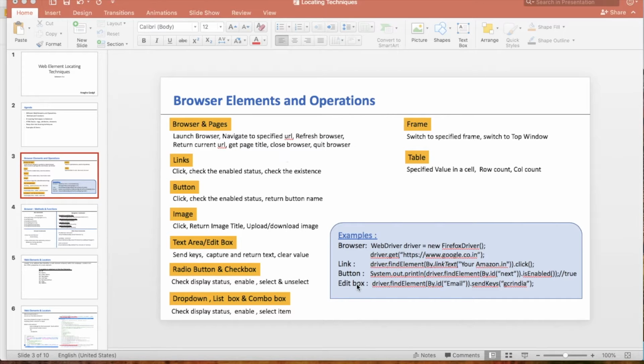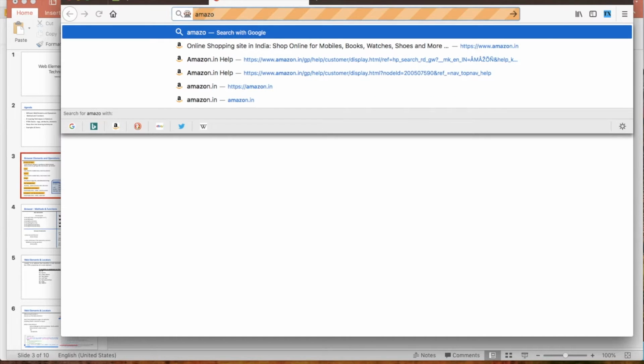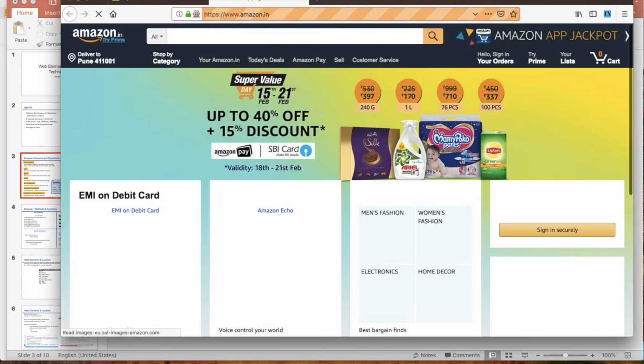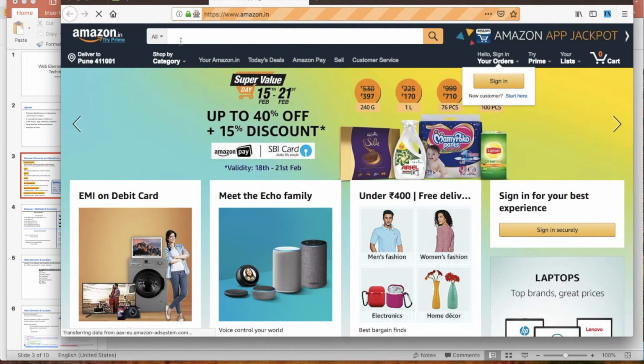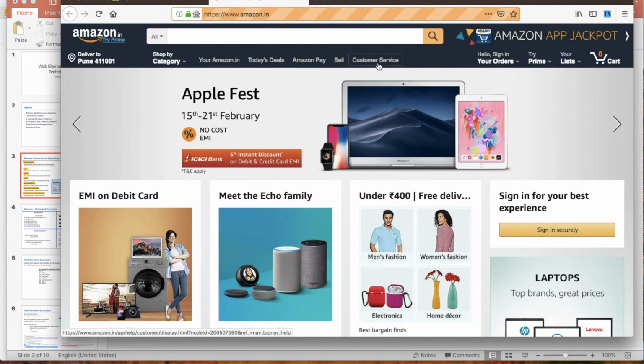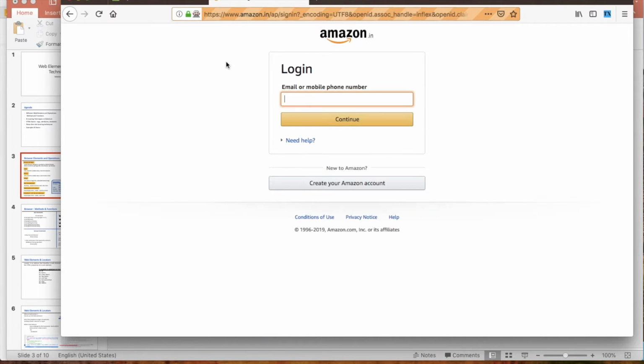Let's go to our browser and launch the Amazon application. Okay, I've launched my browser. Let's go to Amazon.in. Now take a look at this panel. We have multiple links present here: Amazon.in, Today's Deals, Amazon Pay, Sell, Customer Service. So what you do is go and click on each of the links. When you click on these links, it takes you to another page, which has its own functionality.